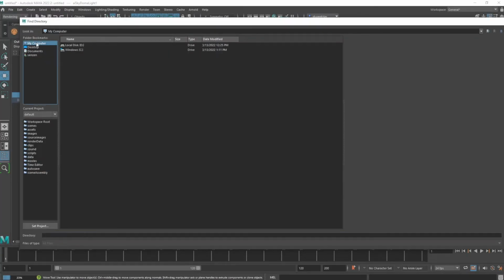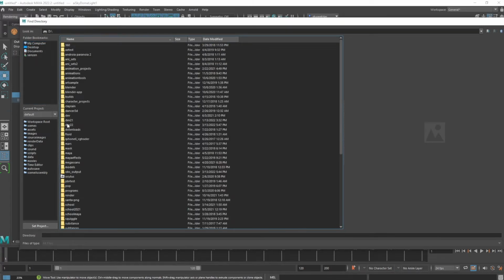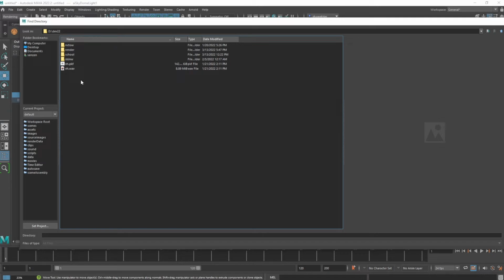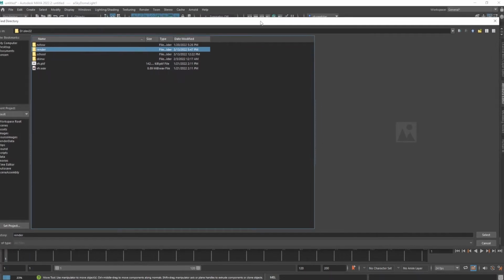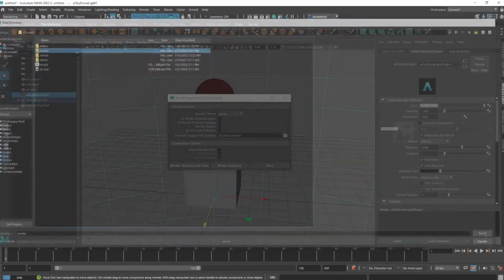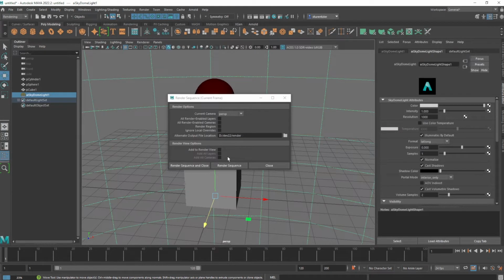I'm going to save this on my local hard drive, dev22. I have a folder called render. If you want to make a new folder on a PC, you can right click and select new folder. Right now, I just want to select this folder called render, and it can be any folder that you want to render into. Click on select, and when you're ready, click on render sequence.